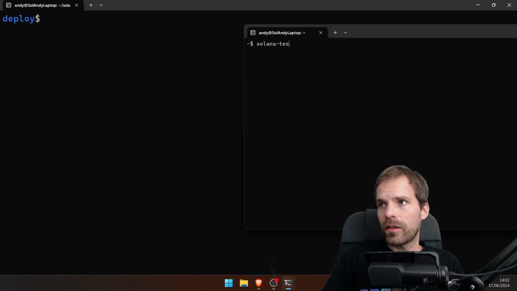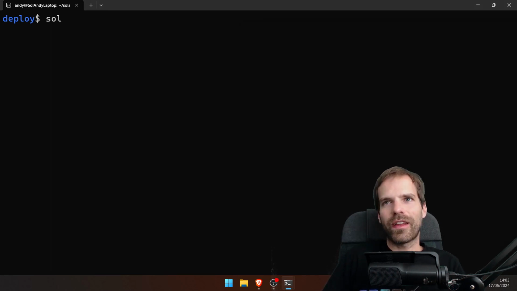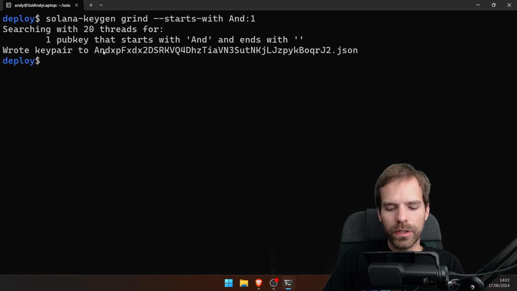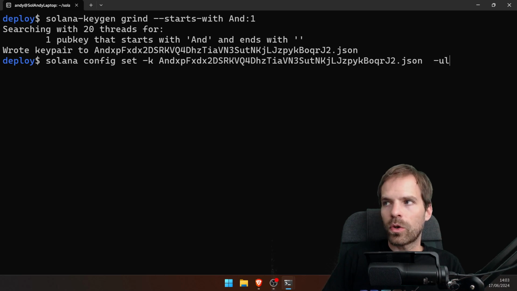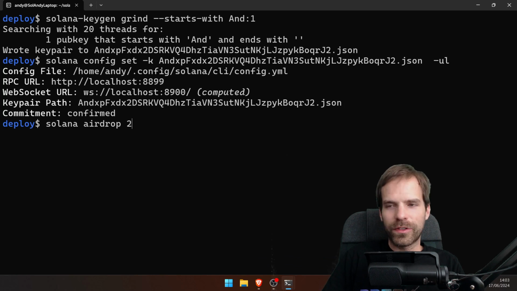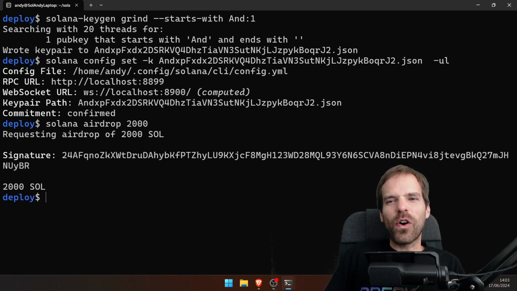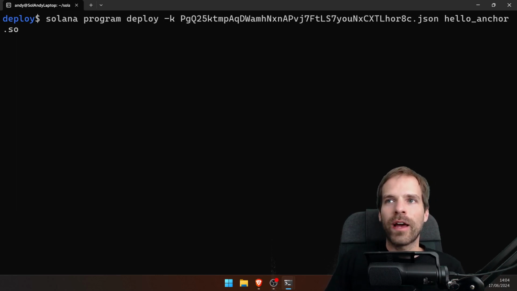Let's run a Solana test validator, because then it's quicker to deploy and also easier to get SOL and whatever. So I get myself another address in the meantime. That's going to be my authority. Config set my key pair to this, and we go to local. Local validator is running. Solana airdrop ourselves 2000 SOL because it's local. Local don't care. And then we can do the thing we said we would do with solana program deploy with this key pair and my .so file.